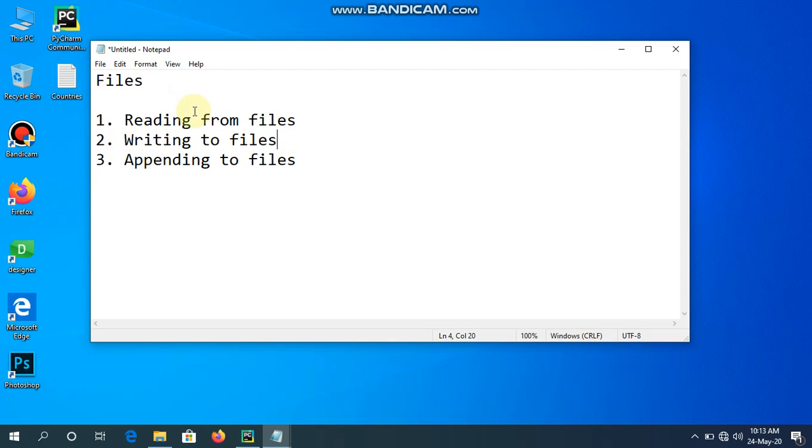Writing to a file is when you are rewriting. You are changing the whole contents of the information and putting in the information you have.